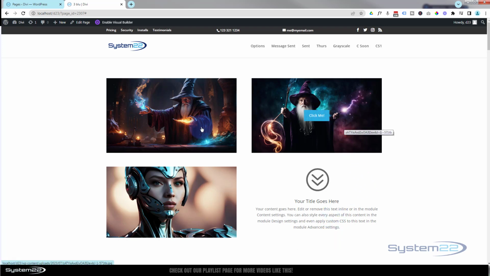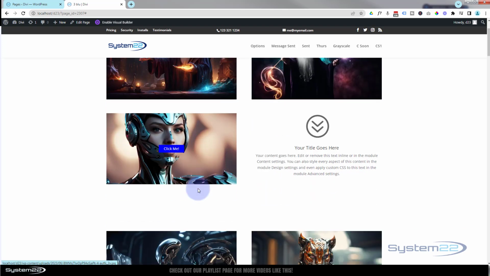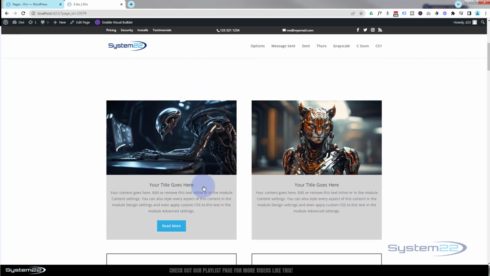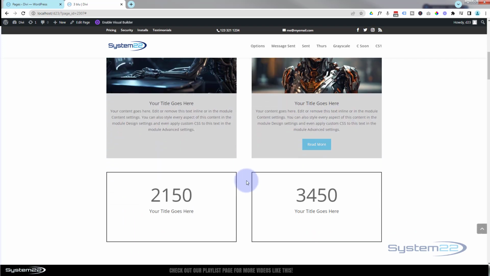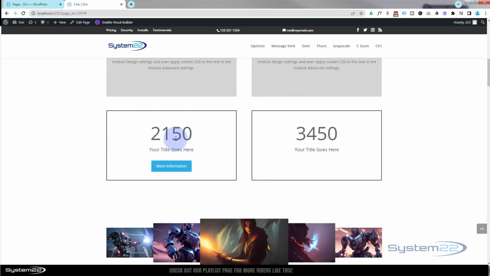So there you go, guys. There's how to add a button to any module you want. Here we've got it on a blurb. And here we've got it on a little countdown timer. Really useful little thing to know.